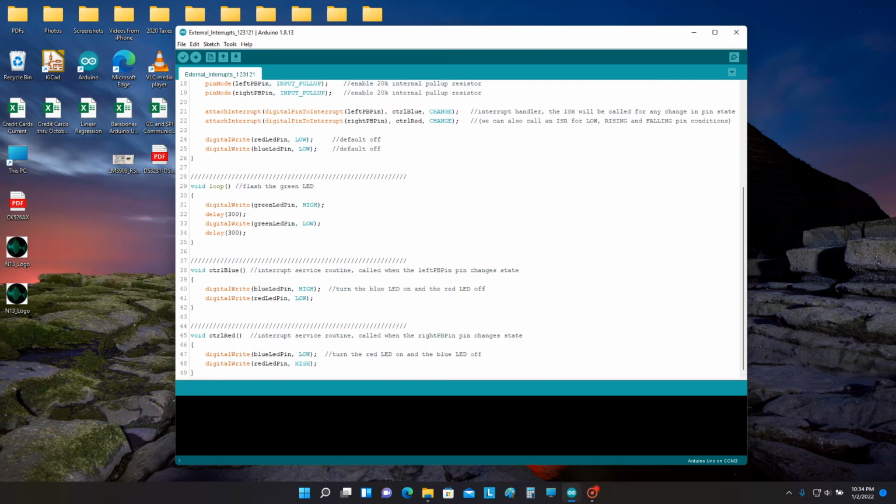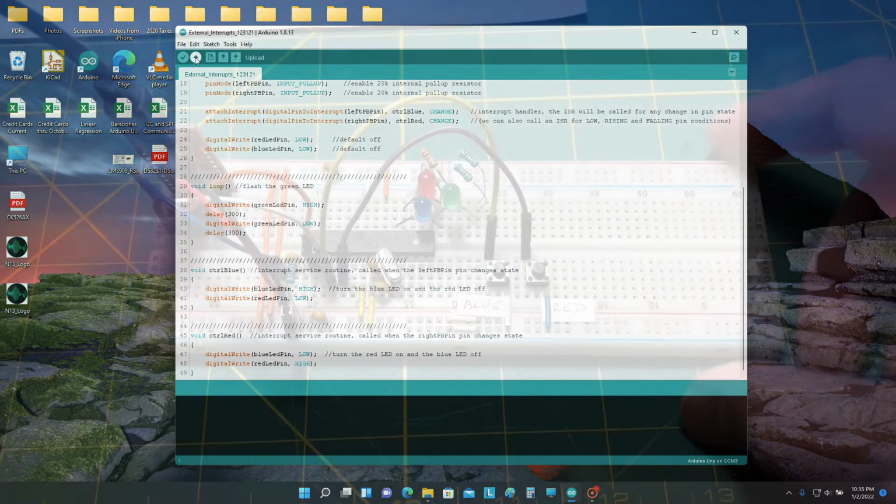And when we detect a change in the right push button pin, we'll call controlRed, which is this function. controlRed will just do the opposite. It will turn the blue LED off and the red LED on. So let's upload this to the board and see how this differs in performance from the pin polling version that we just tried.